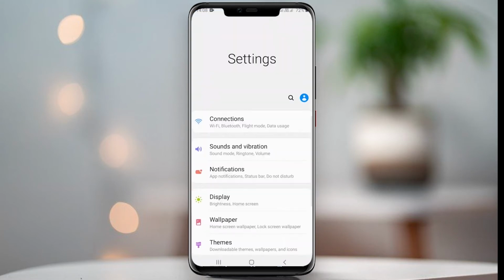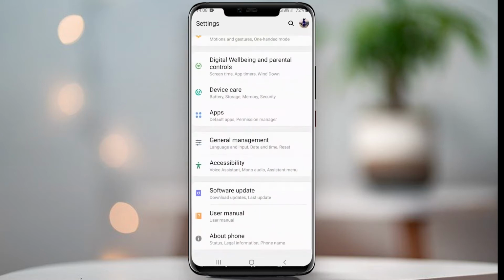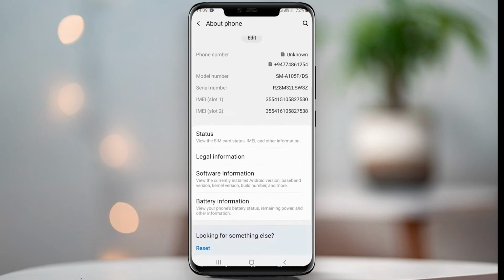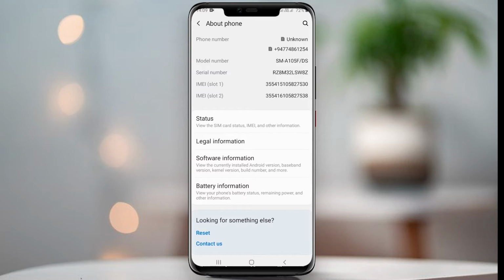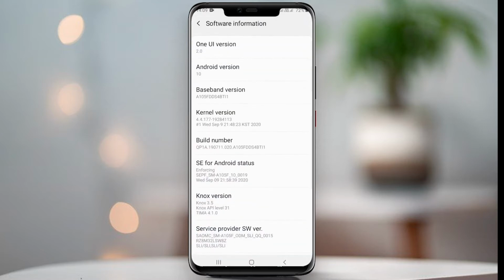Open settings on your mobile. Click about phone. We should enable developer option for this. Then select software information. You should tap 5 times on the build number option to enable developer option.